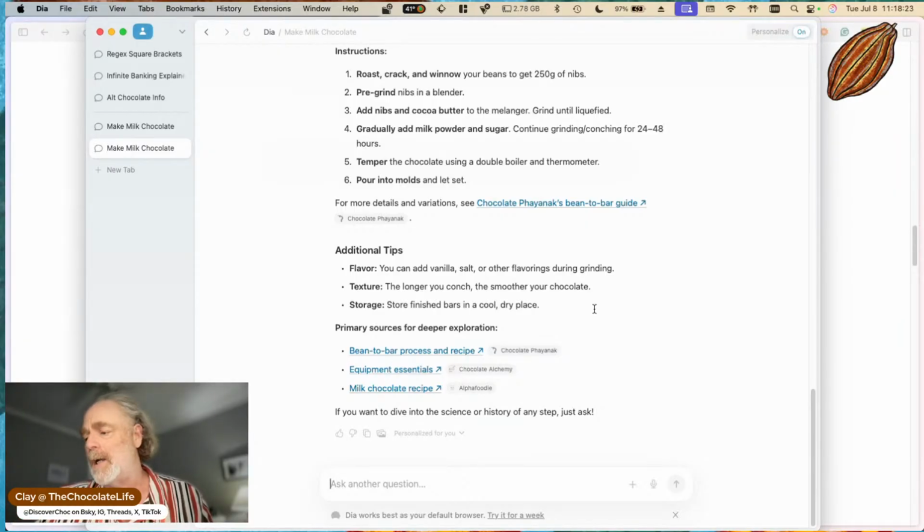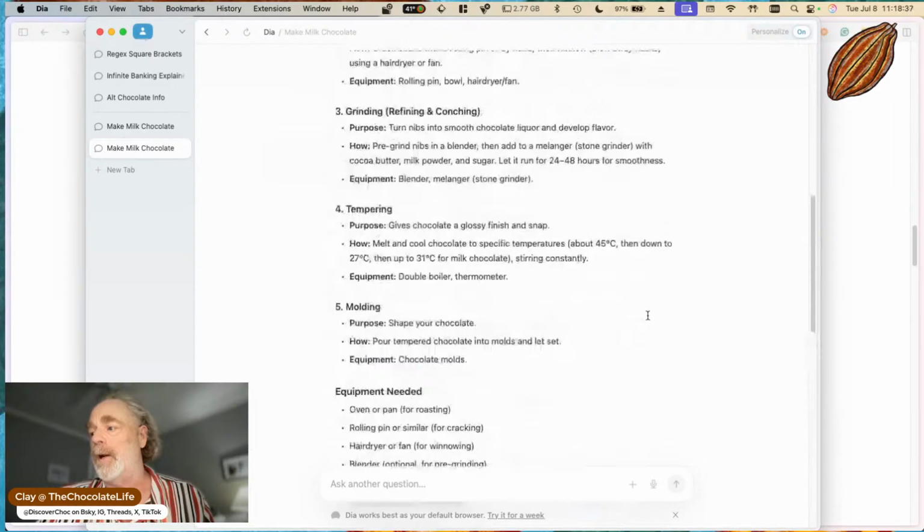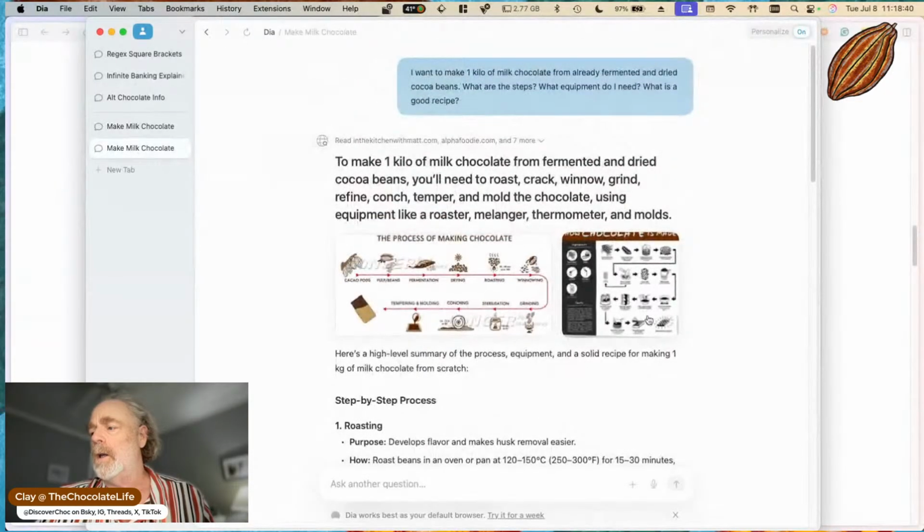But oh my gosh, if I was doing this, I would be able to have an idea about what it is that's going on to make chocolate. And it gives me primary sources for deeper explanation. Among other things, it gives me the Chocolate Alchemy website. So this is a pretty good explanation.